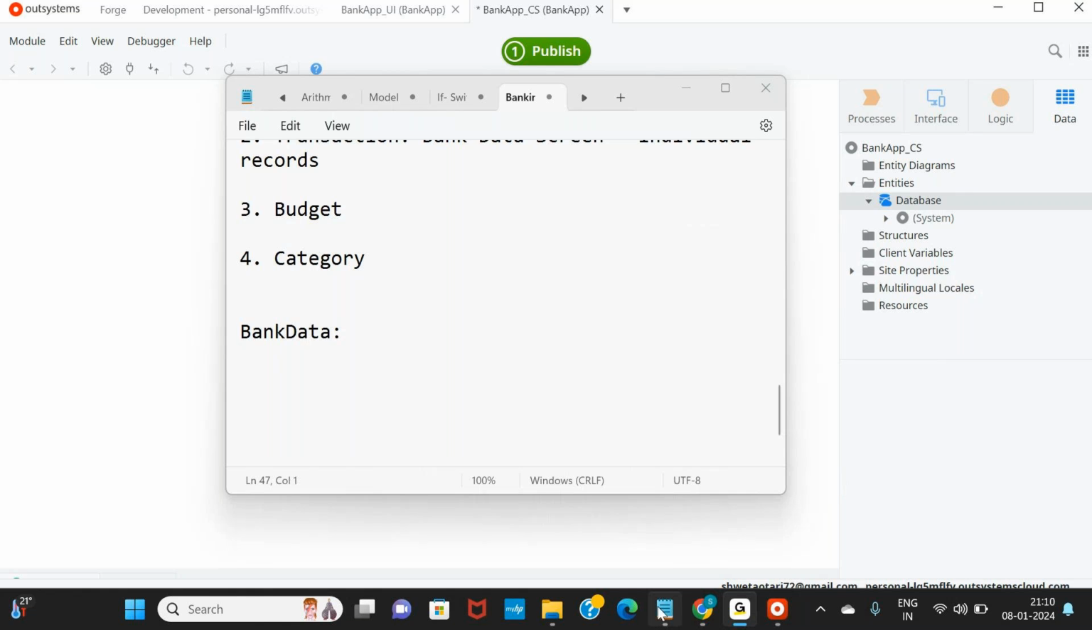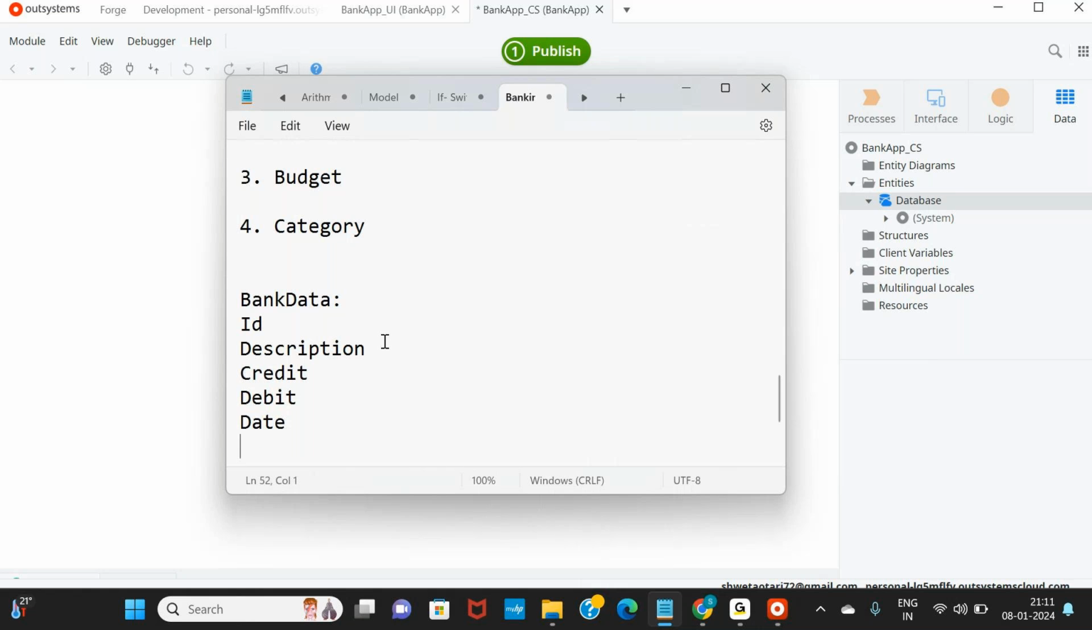Now for the bank data, what I told you is that it will have all the credit and debit made by the user in their bank account for a specific date, in a given category. So we will have the ID, which will be auto generated, then description, then credit information, debit information, then a date, and a given category.